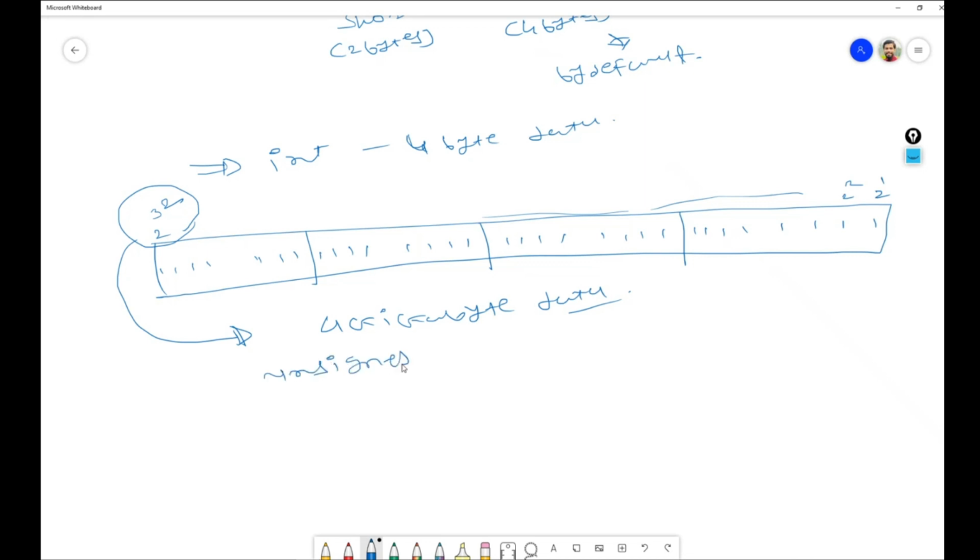unsigned integer. Unsigned integer means all are positive numbers, so that means 4 gigabyte data. That means 0 to 4G. Suppose it is a signed integer. By default it is signed. So that is minus 2 gigabyte to plus 2 gigabyte.